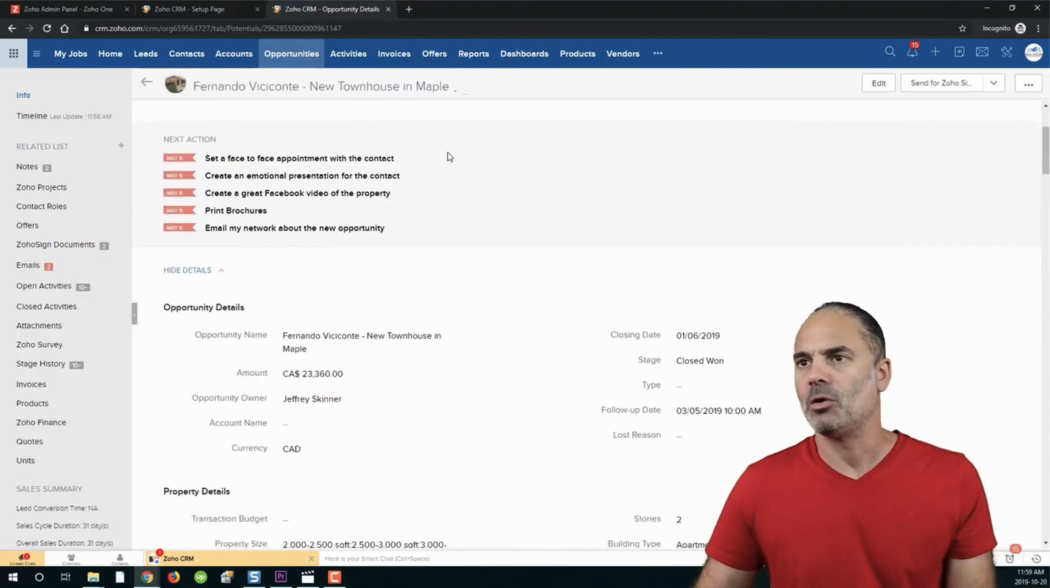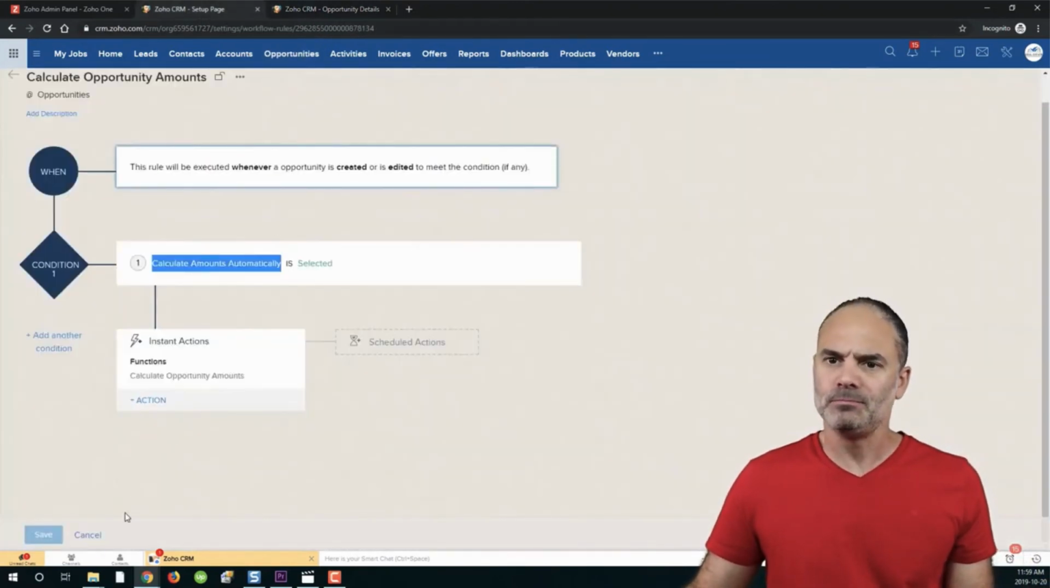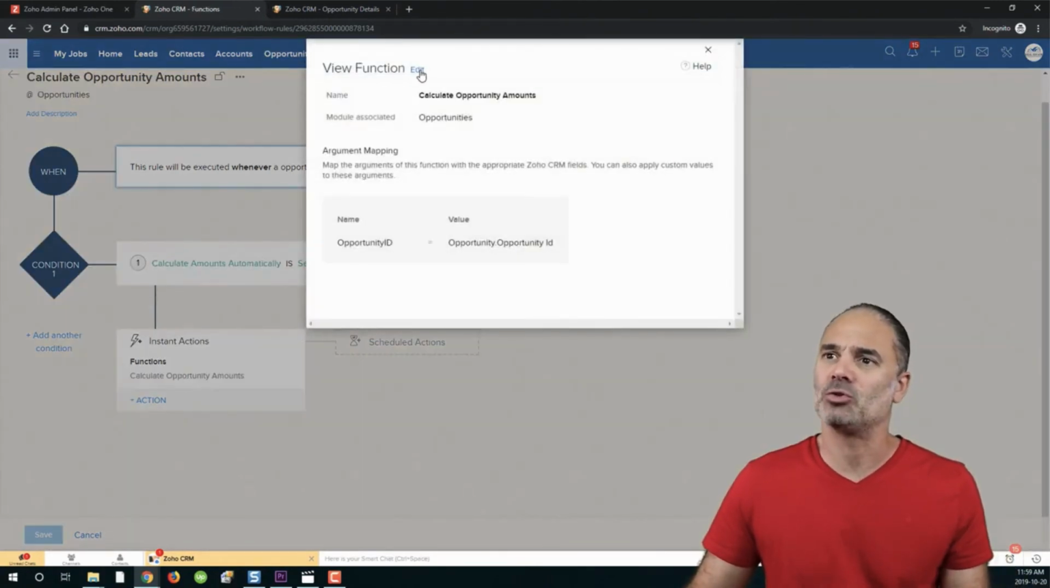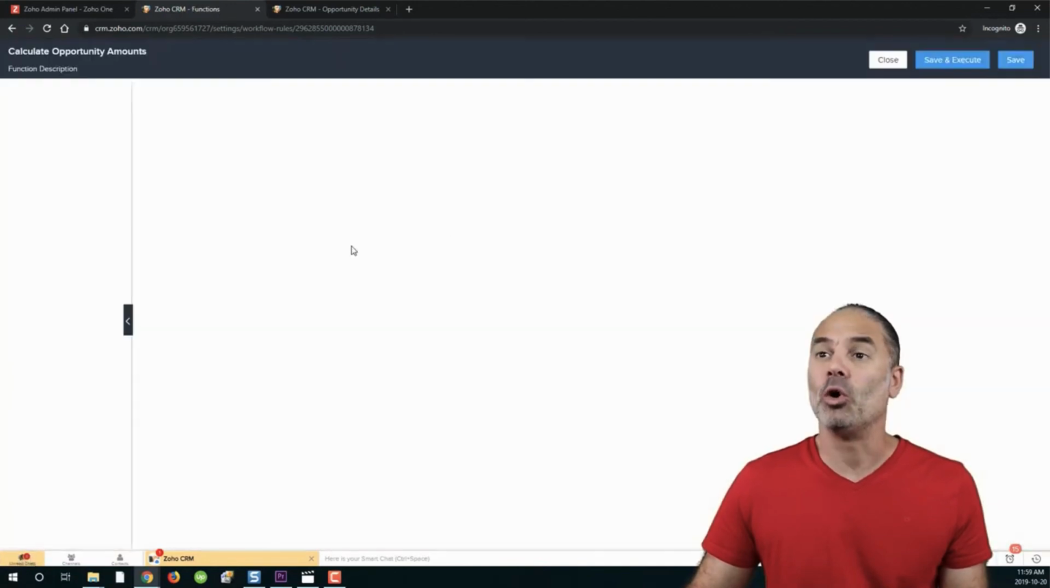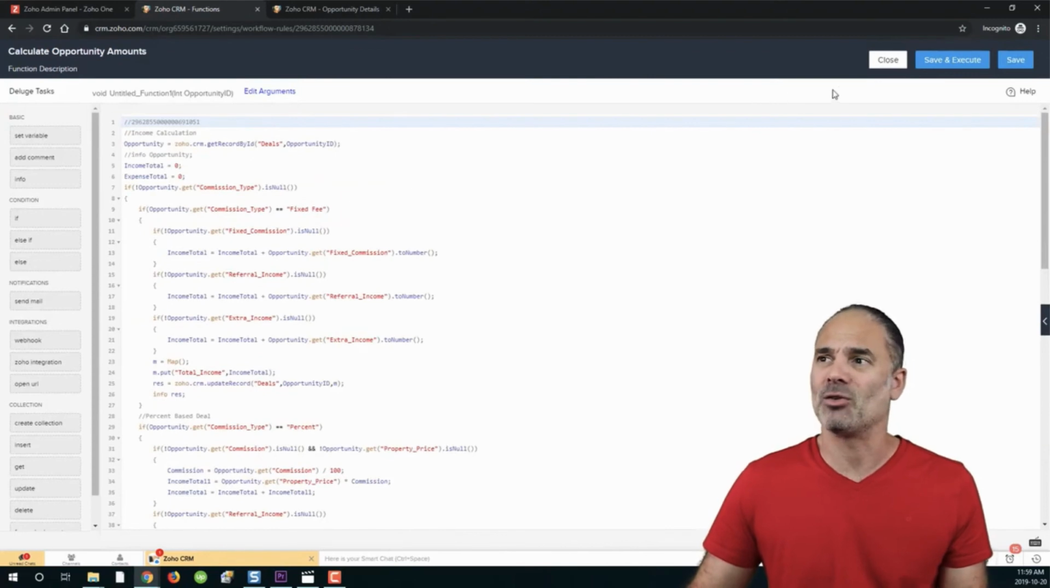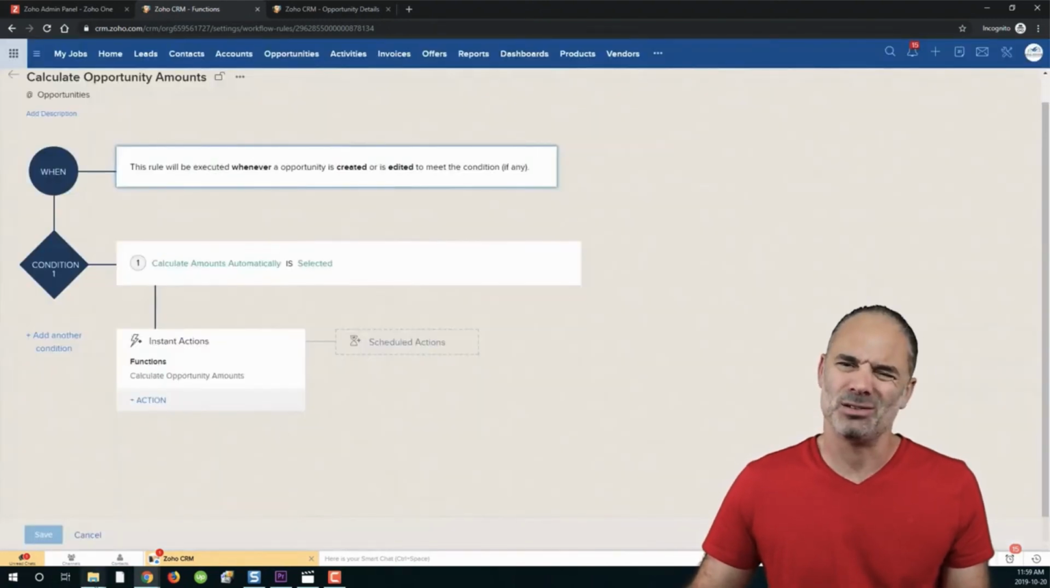Let's go back here, and this is a custom function. Please don't touch it. If you touch it and you start to mess around with it, you won't be able to fix it later. So please, again, it's a long function. Please don't break it, please.